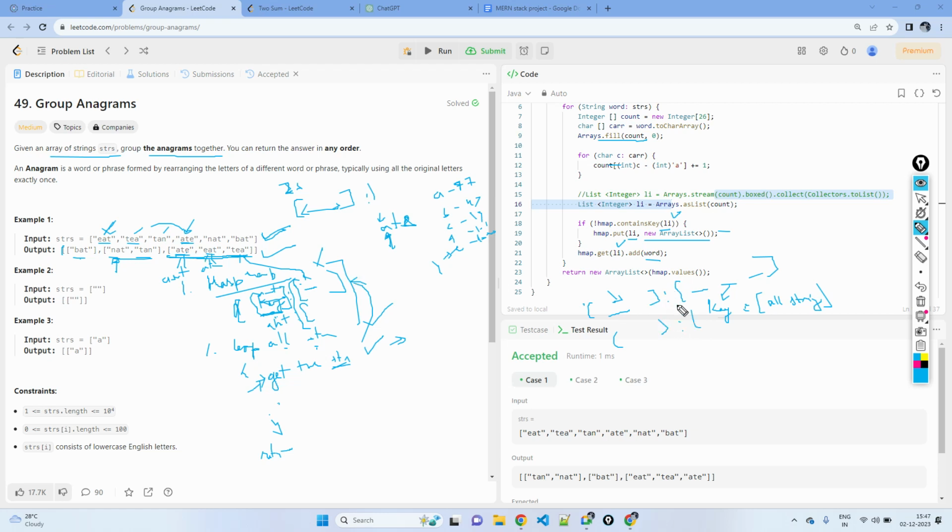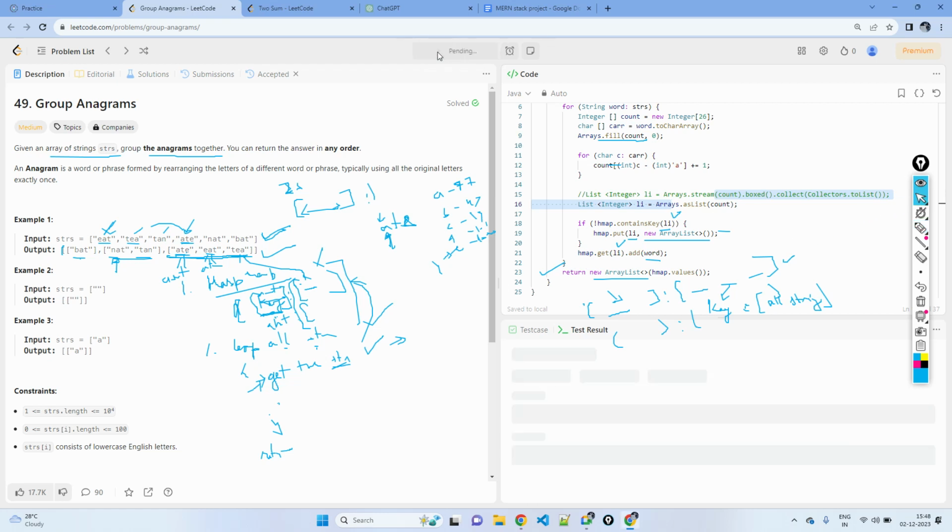Now I have to convert all these values into an array list and then return. So I'm creating an array list, and I'm passing all the values of this hash map to it. The values of the hash map are lists, and I'm putting them again in the array list and then returning. Okay, so this solves the problem.